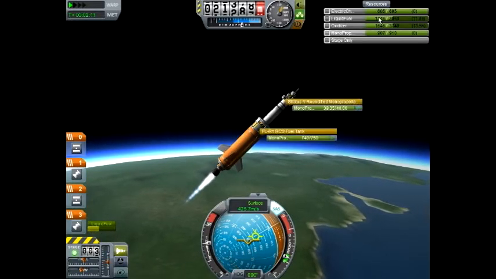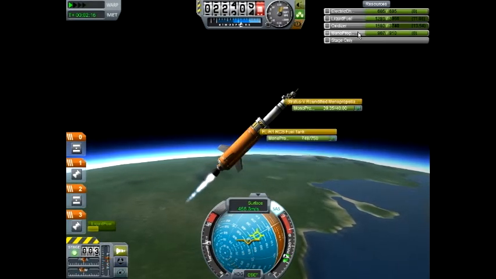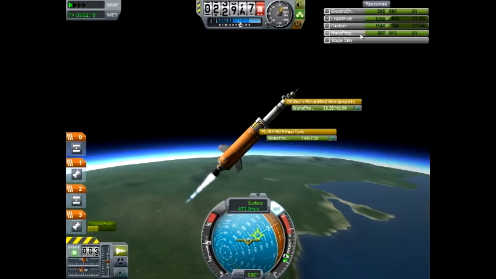I can turn on the resources by clicking that tab, and you can click on each one of the fuel sections and it'll show you the tanks on the ship.